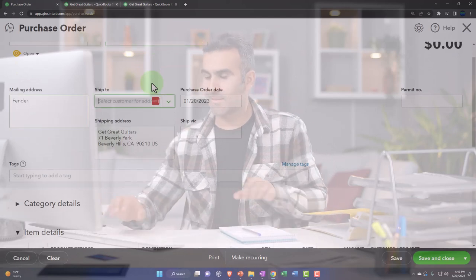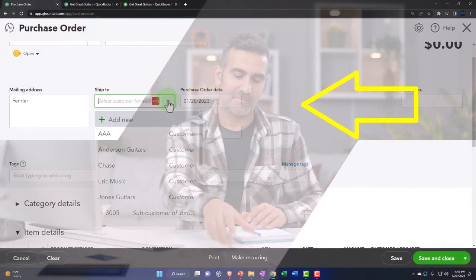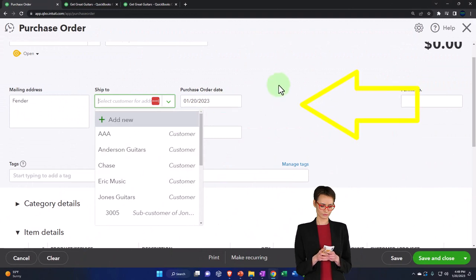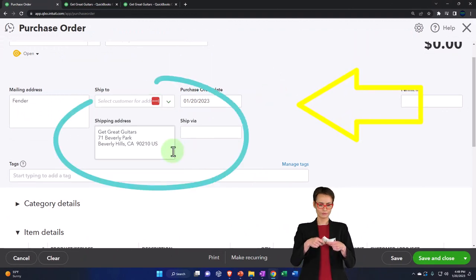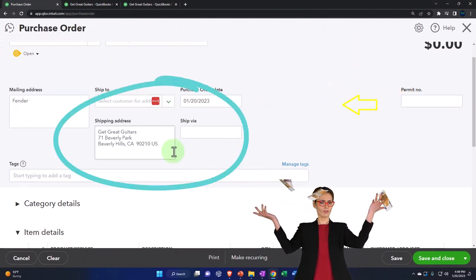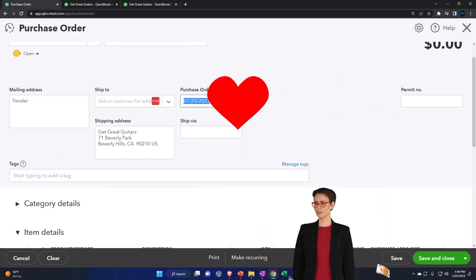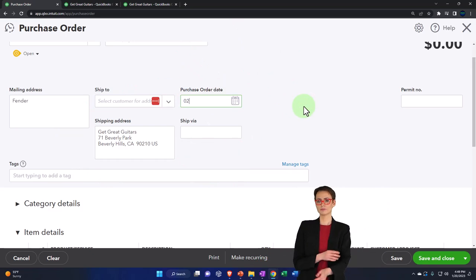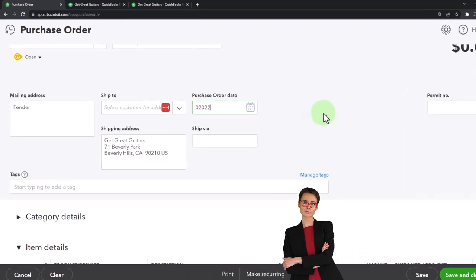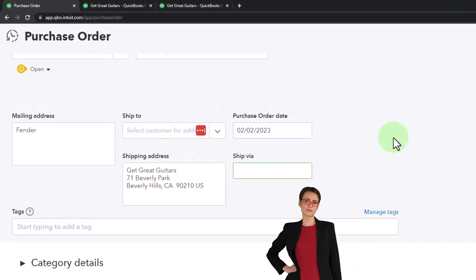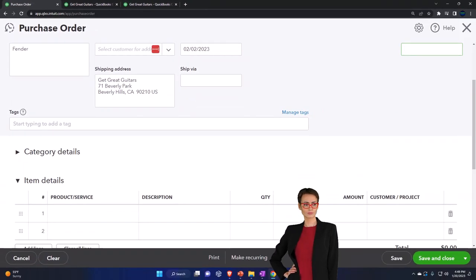And then we're going to go to the ship to. If we were going to give it to a customer directly, we can select the customer, changing the shipping address to the customer. But that's not what we're going to do. We're going to get the new guitars here for us. And then we're going to say this is on 02-02-23. And there's the information there.